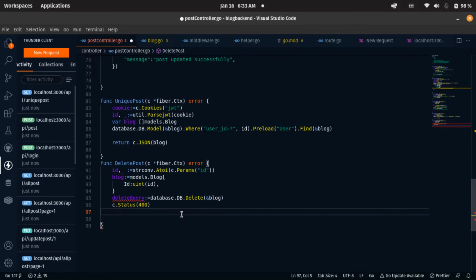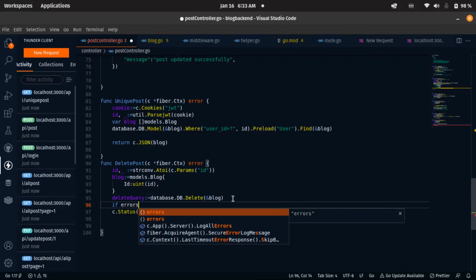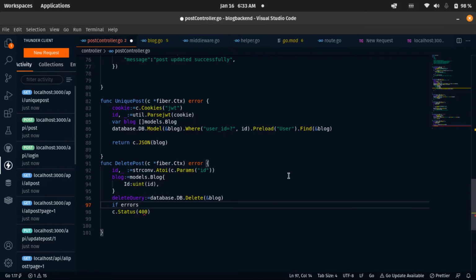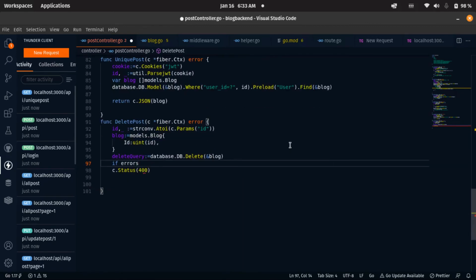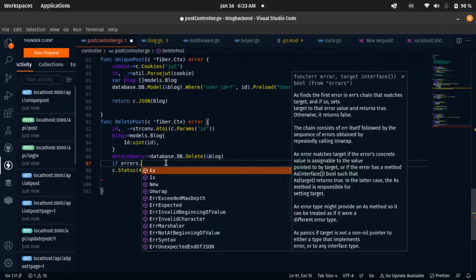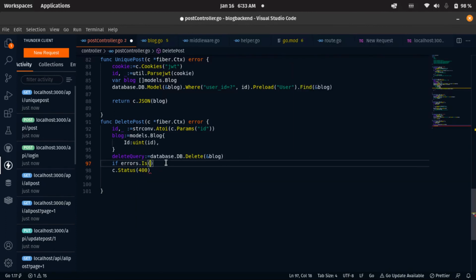So what are we going to do? Okay, we need to do something here. We are going to say if errors. So we need to import this, if errors. It's coming from here. So if the kind of error we are getting is that the record was not found, we need to throw an error.